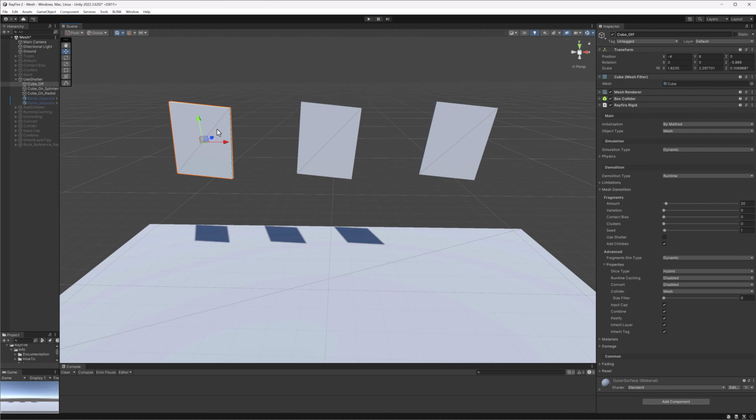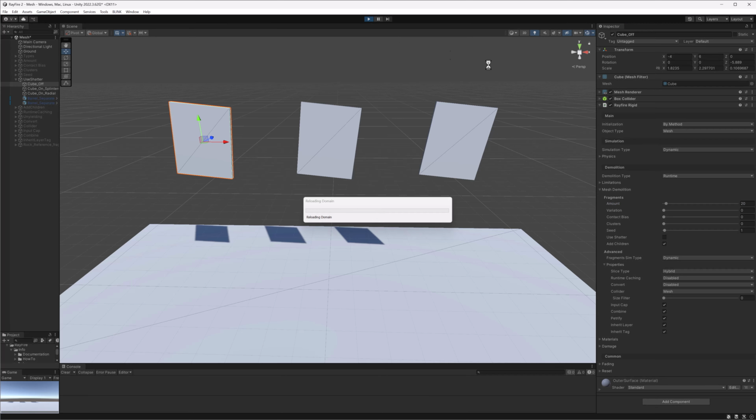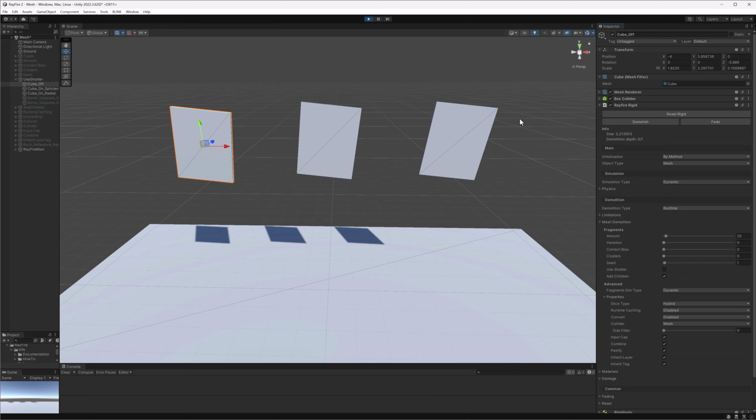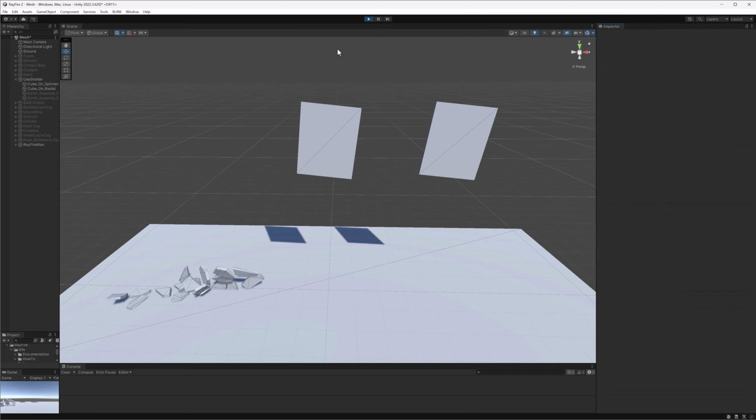So the default fragmentation type for the rigid component is Voronoi. It demolishes the subject into Voronoi fragments, and all you can tweak here is only the amount of fragments, contact bias, cluster seed, and basically that's all. That's what you get, just regular Voronoi shapes.